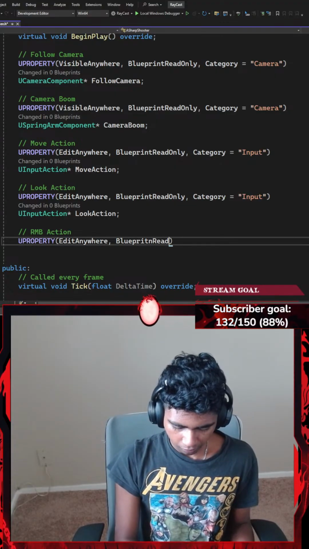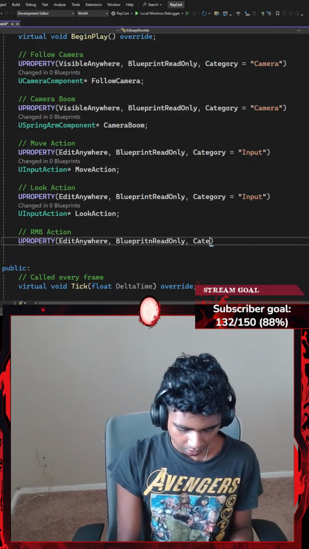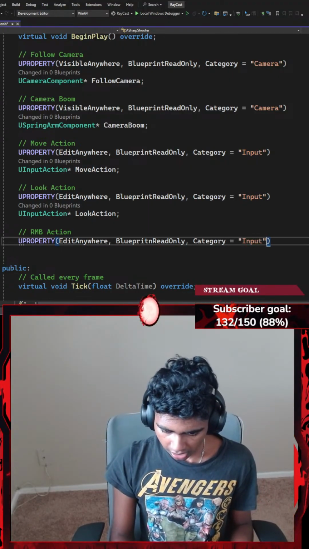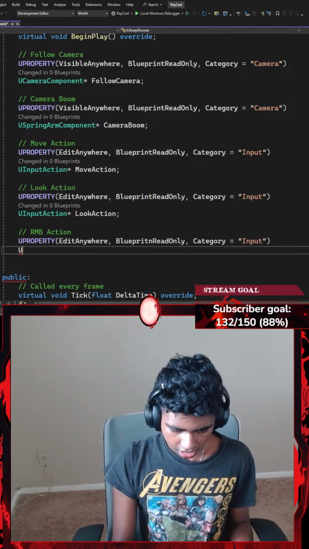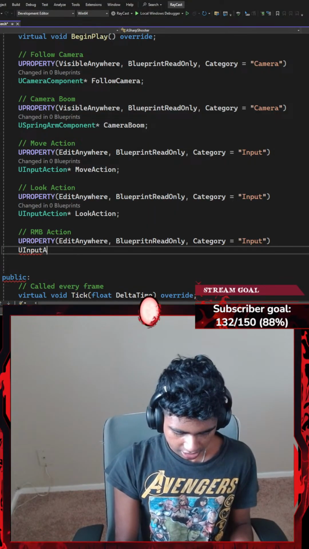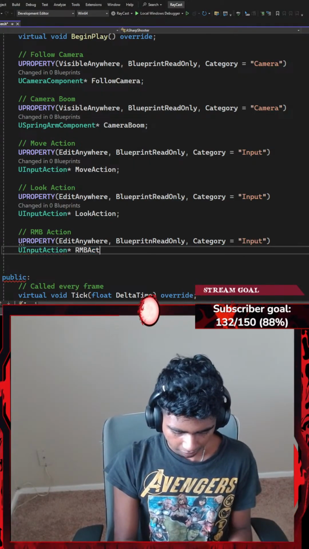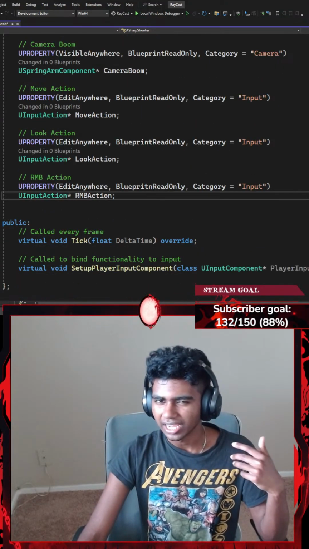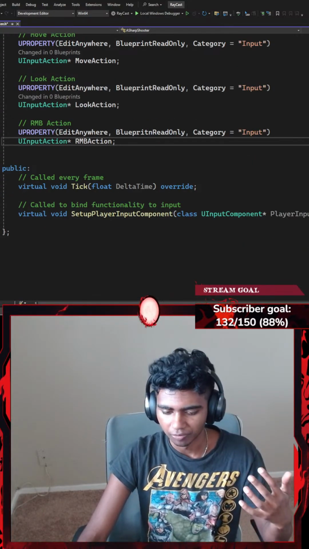I want it to be blueprint read only, and I want my category to be equal to something like inputs. And then once I'm done with that, I'm going to go with the basic U input action again. Let's go with something like U input action, which is going to be represented by a pointer called something like RMB action, ending with a semicolon. And I think that's about it. I think those are the basic things that I would need for adding some kind of flare movement.